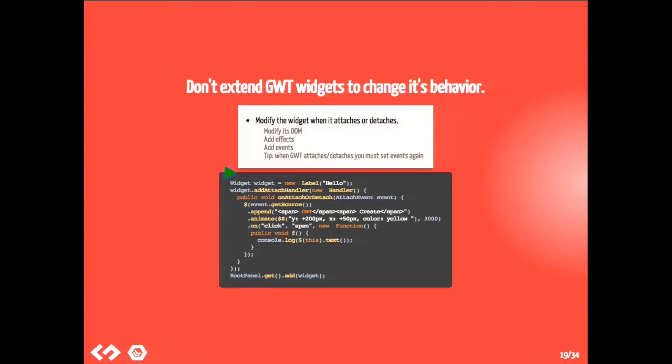So in this case, it's just a simple GWT label, and what we do is add an attach handler, and when we attach this, we get the event, and getSource is just the element of the button. We append some content. Also, we animate it, and also we put some behavior related with a DOM event. So it's doing something like this.